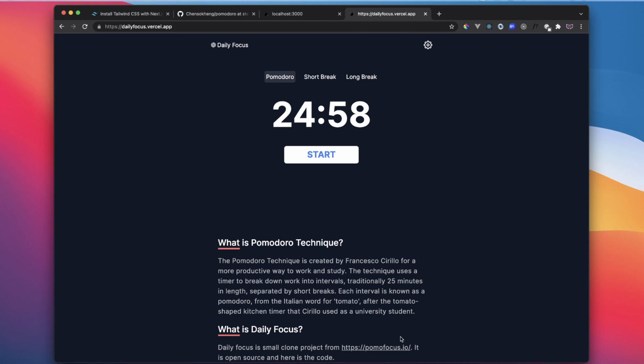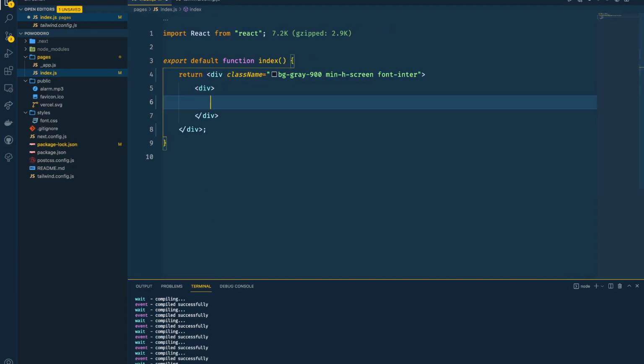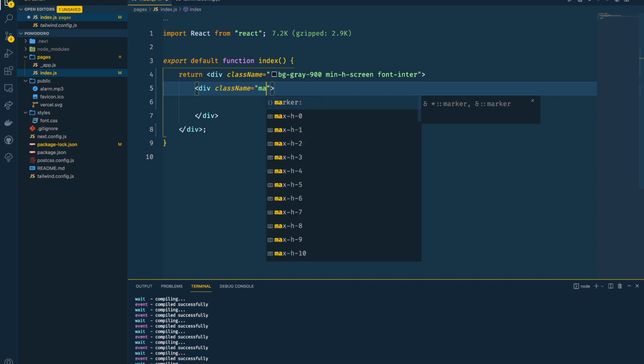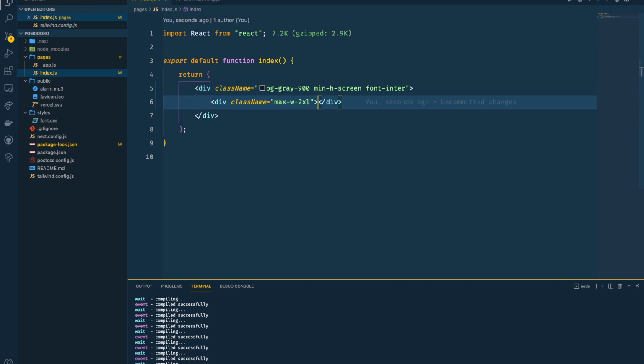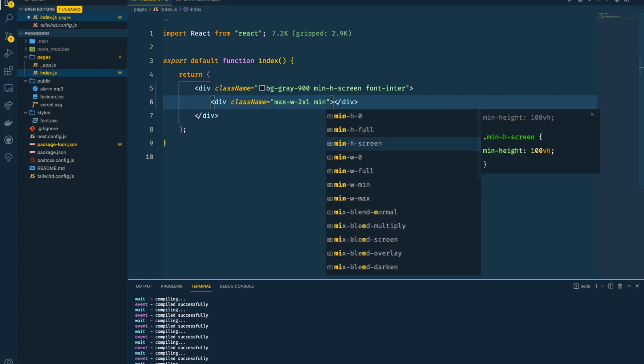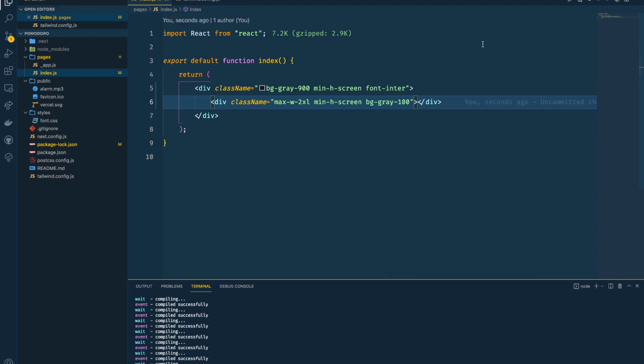The next thing is, as you can see right here, we're only working on this small part, so we're going to set the maximum width for this one. For this, I'm going to get the inner div and give it a className. I'm going to give it a width of max-w-2xl, and then I'm going to set the min height for this one as well. Let's see what the background looks like. I'm going to give it gray-900.